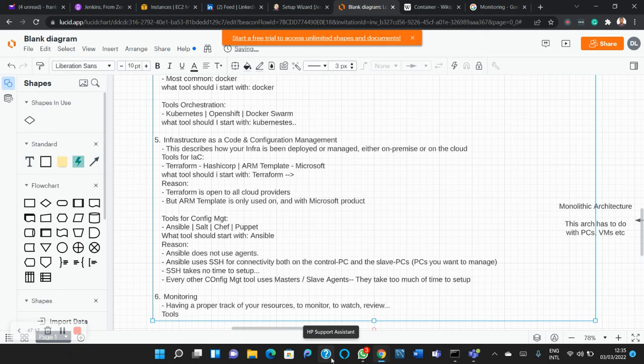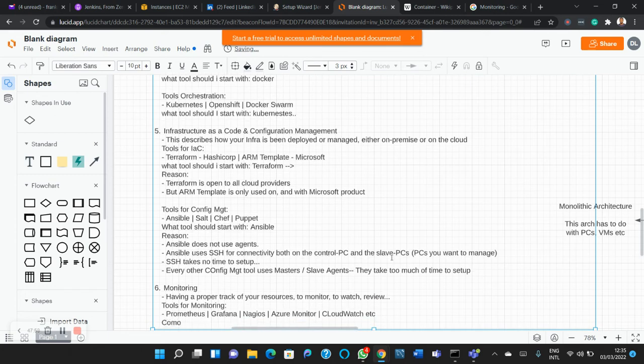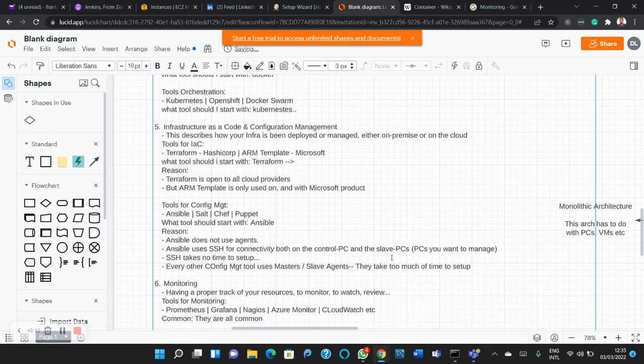So what are the tools? Tools for monitoring that are very common now: we have Prometheus, Grafana, Nagios, there are a lot. This is on the on-premise side. On the cloud side, we have Azure Monitor, CloudWatch, etc. There are a lot of tools. They are all common.